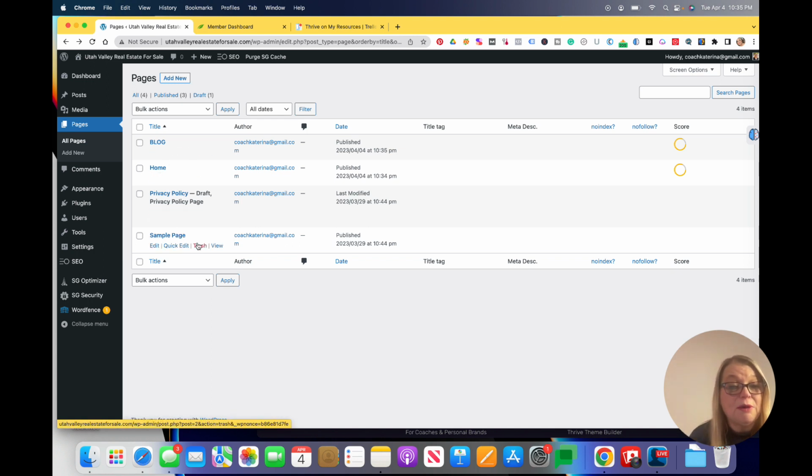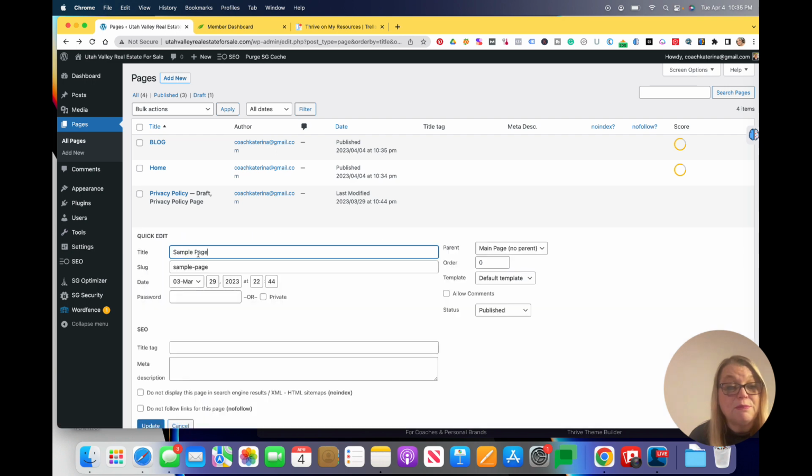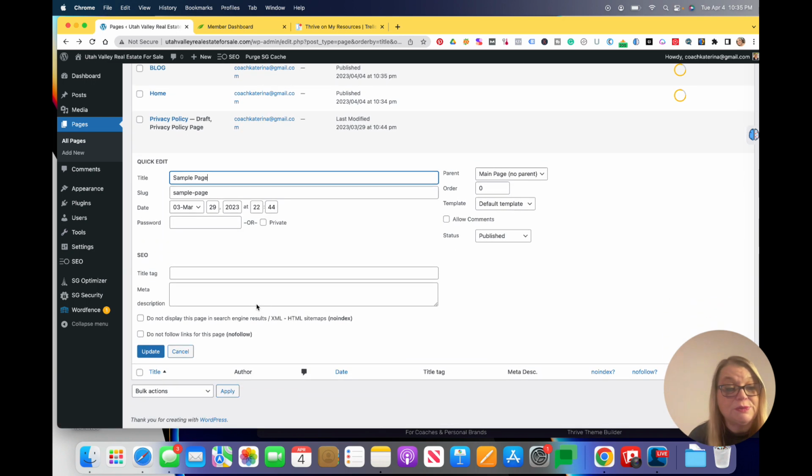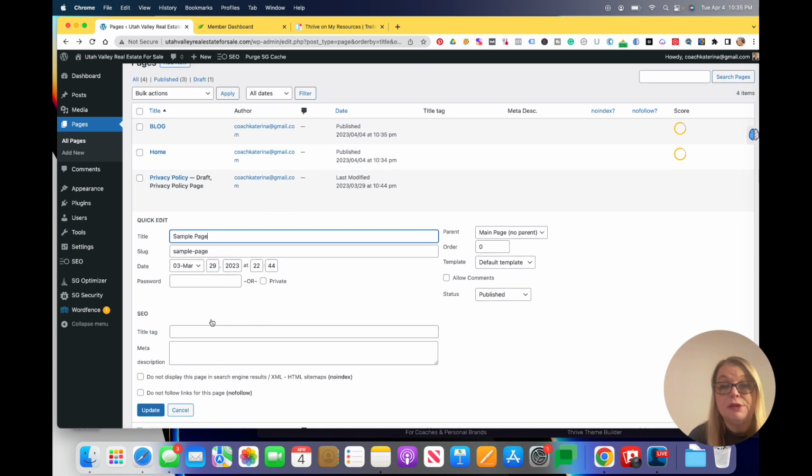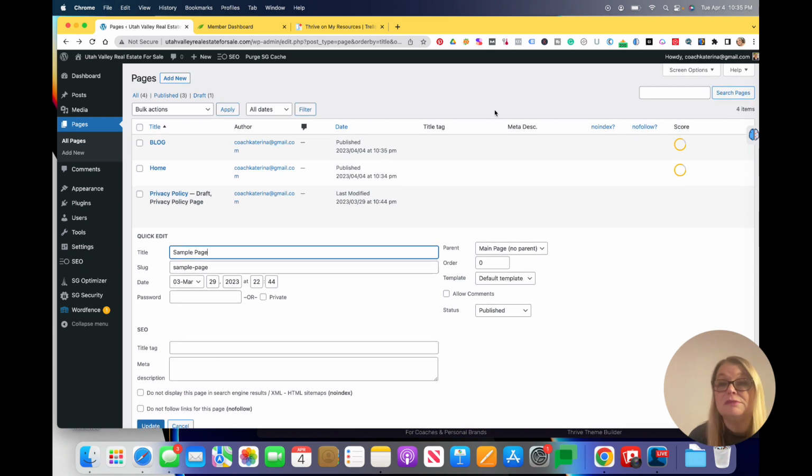So now I can come and quick edit the sample page and trash it because we don't want this to be staying there. Gotta see where it gives me a chance to do that. Oh, I might have to go all the way in. Published.